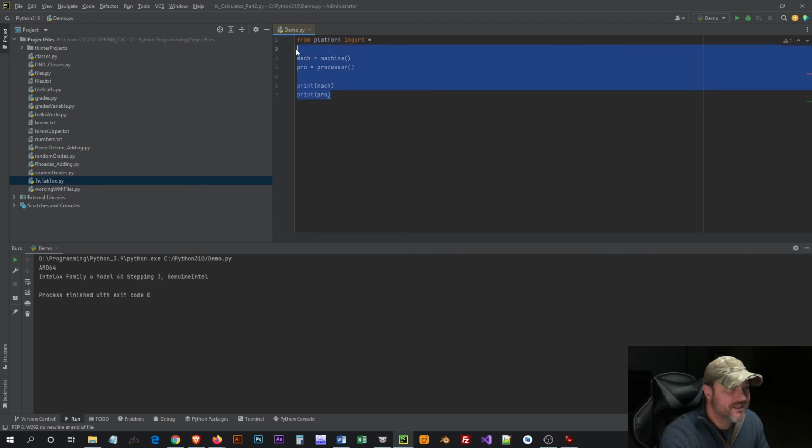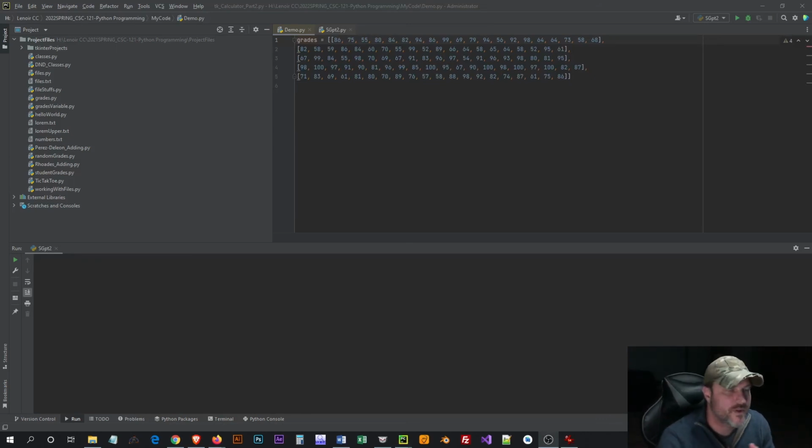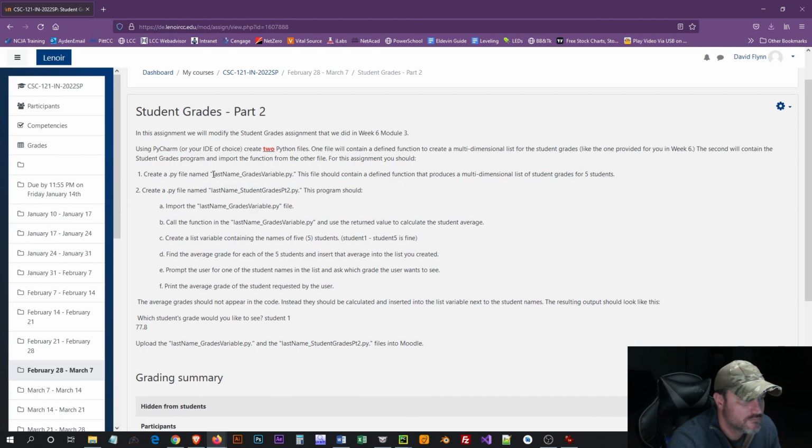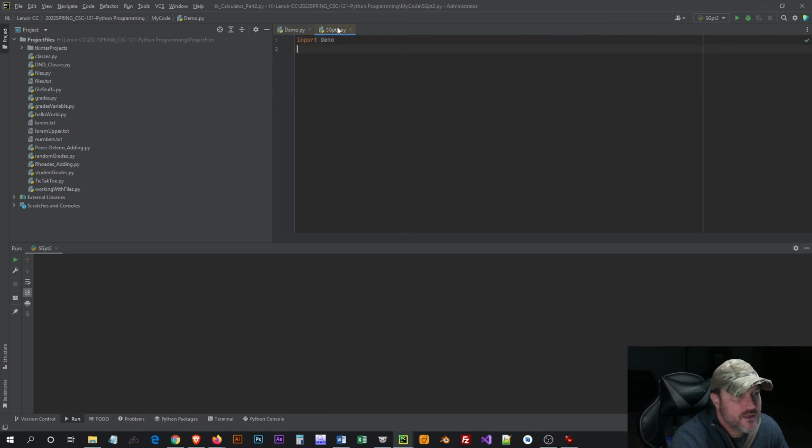Let's see if we can do a quick demo real quick. Let me go get that variable, see if I can find it. All right, found the grades variable, put it in there. And this is going to be your grades variable file, right? That's the only thing in there. So this is all you need in the one file, your grades variable file. You create another file. Now here it's important that you have both files saved in the same place. Otherwise, one file can't see the other one. So they need to be in the same directory.